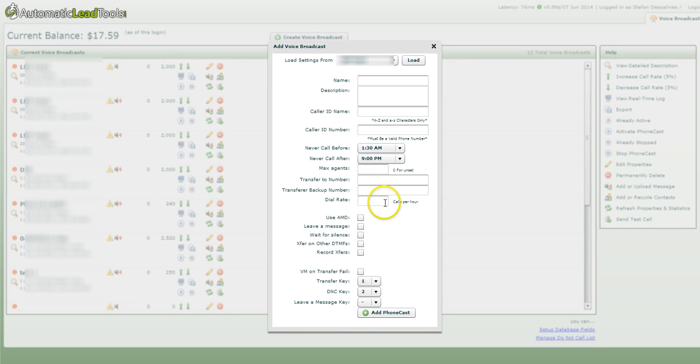We have the dial rate here. That means we can send 2,000, 10,000, 20,000, 100,000 calls per hour. It just depends on how many numbers you've got in there. Using AMD, the answering machine detection, it will know if a live person picked up or if it's a machine. Depending on what type of messages we're sending out, these are just the different ways we're going to be setting things up. We have full tutorials, depending on what you want to do, that show you exactly how to do this. Once you have it set per what you want, you're going to click on Add Phonecast.